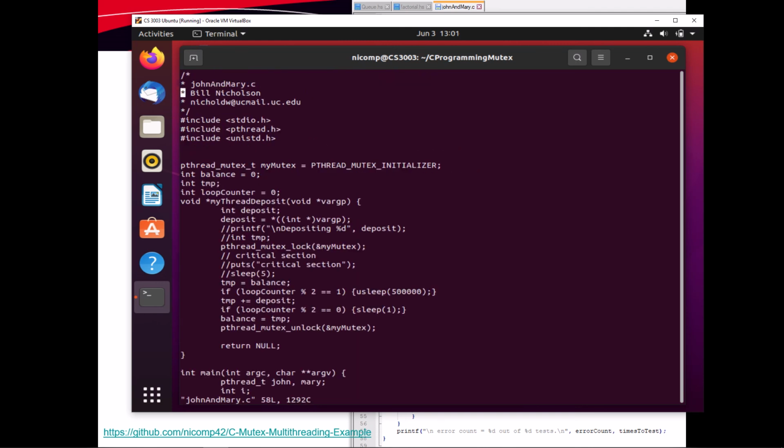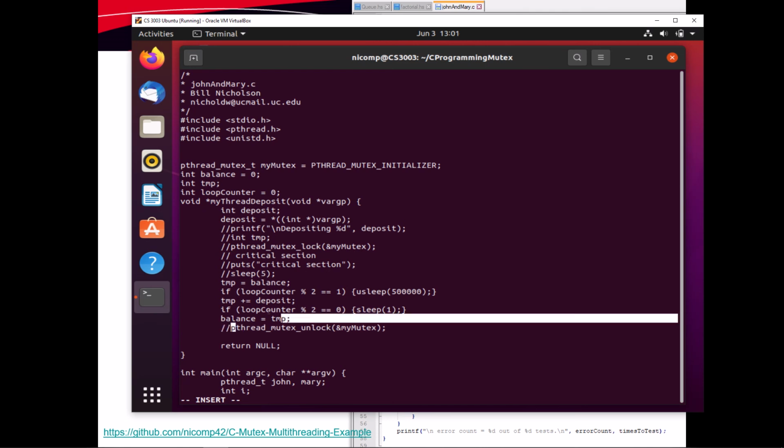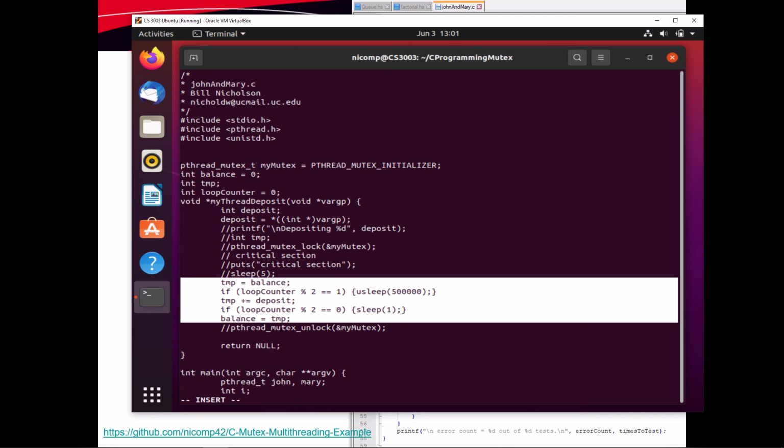So let's go back in and remove the locking. The only thing we have now is our critical section. In the critical section, I grab a copy of the balance, I store it in a local variable called temp, I add the deposit to it, and I write it back to the balance again. Very quick, but again, not atomic unless I use a strategy like a lock to make it atomic.